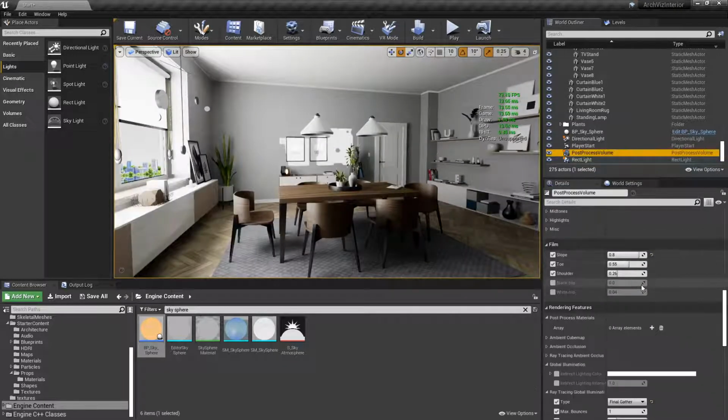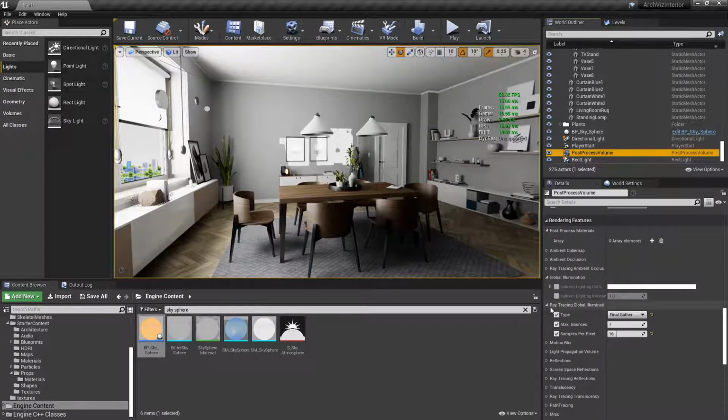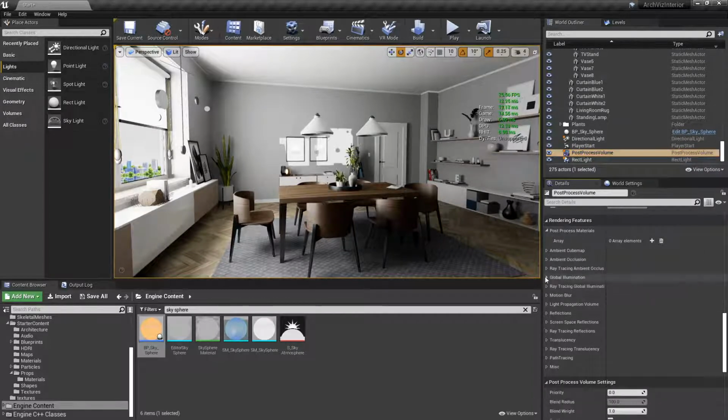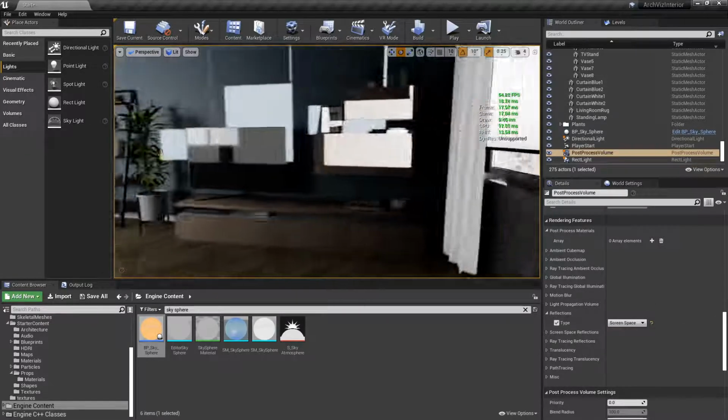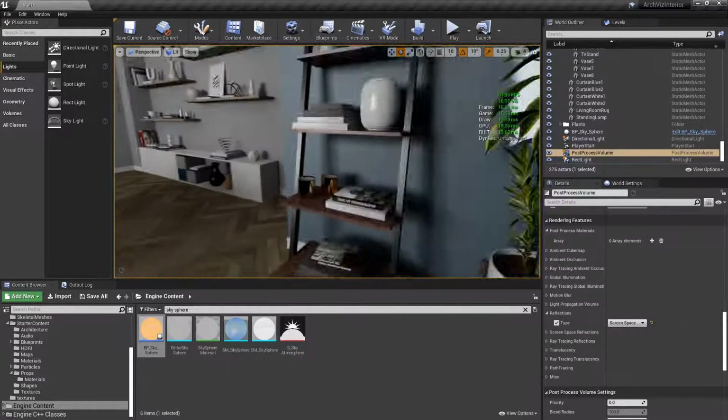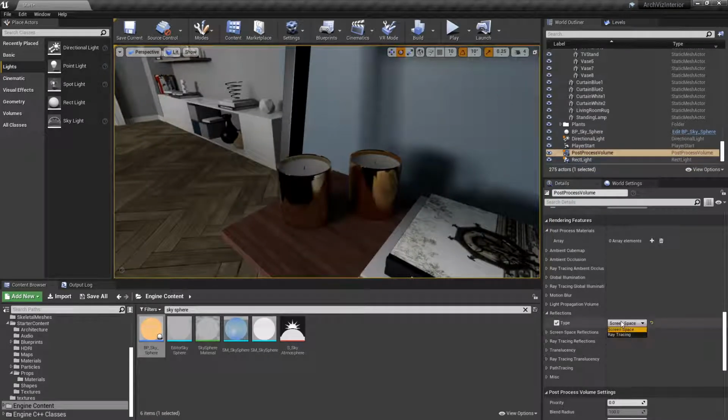So from here, under our post-process volume's ray tracing features, we've looked at ambient occlusion and global illumination. Next up, that's going to be reflections. So if we open up reflections here, we can see that we have the ability to change the type. Now, normally we'll be using screen space reflections. And so if we get a little closer to an object here and then go from screen space to ray tracing, you'll be able to see the difference in the quality of reflections.